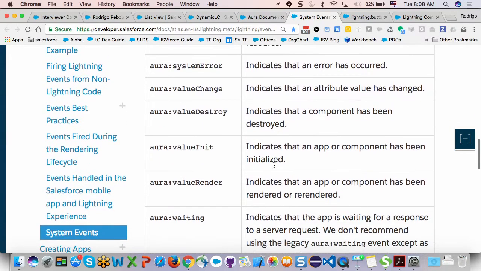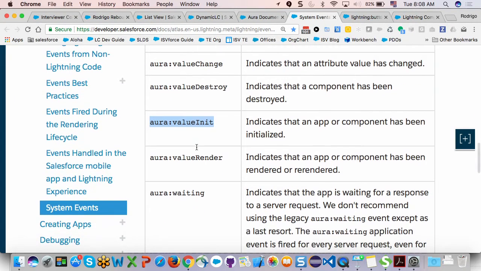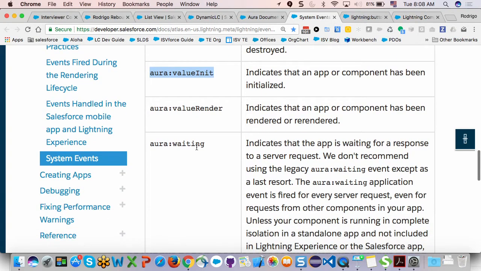So you will see things like value change, value init, which is a pretty common one, which is that init event handler that you may be familiar with. For today's session, we're going to show you an example of how we handle the value render event, or render event, which indicates that an app or component has been rendered or re-rendered. So let me show you how we use that.